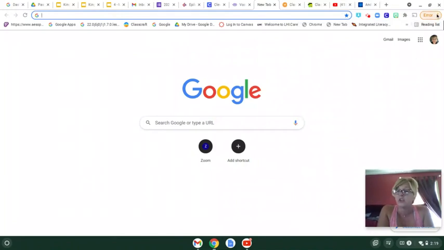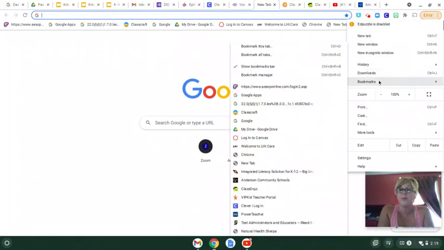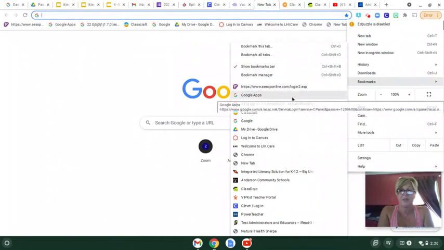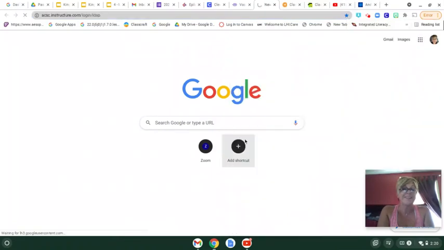By clicking on these three little dots, it will bring up a menu. If you scroll down to bookmarks and then come over to this menu, there should be a link here that says log into Canvas, and it's got a kind of a red wheel with a white center. And if that is there, that is where we need her to be to get onto everything.